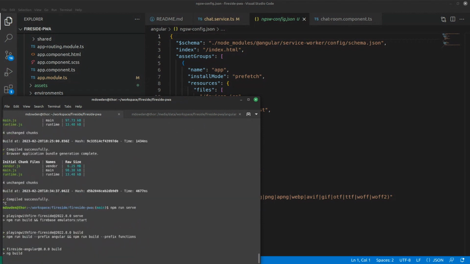I have to run a build, and then I'm going to run it inside of the Firebase server, the local server, because that is capable of supporting HTTPS, which is required to test PWA. So wait just a second for that to build, and then we'll actually demonstrate the PWA.